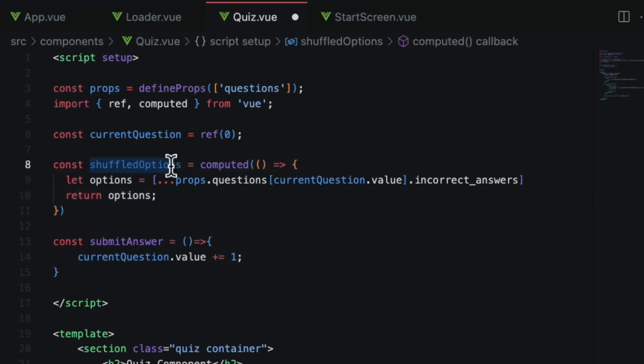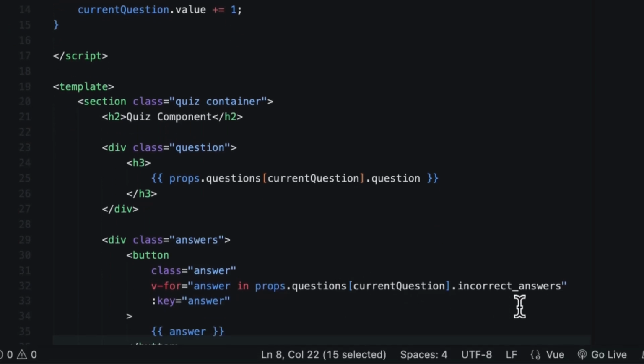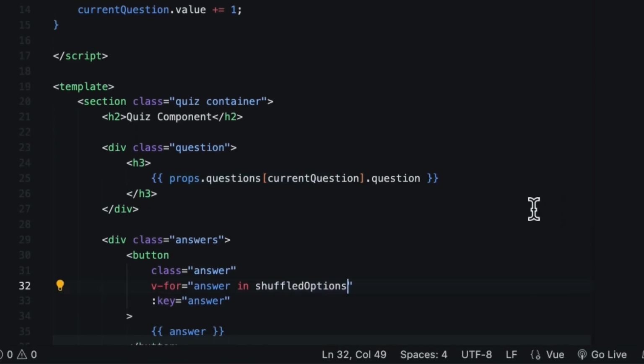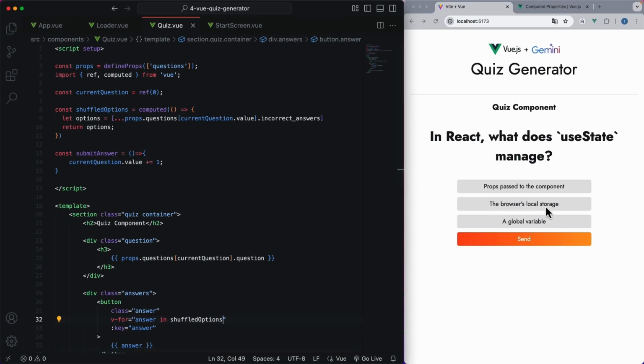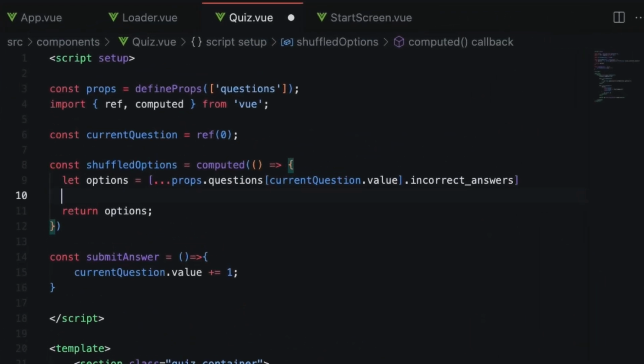So if this is working correctly, we're going to have the same thing as we had before. But this time, we can copy this. And instead of looping through the incorrect answers, let's loop through the computed properties. And let's see if the result is going to be the same. So we save this, and we can see that we didn't have any change, which is good. Now we can go ahead and add the correct answer to this as well.